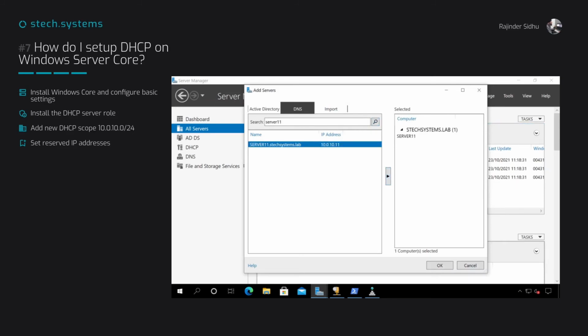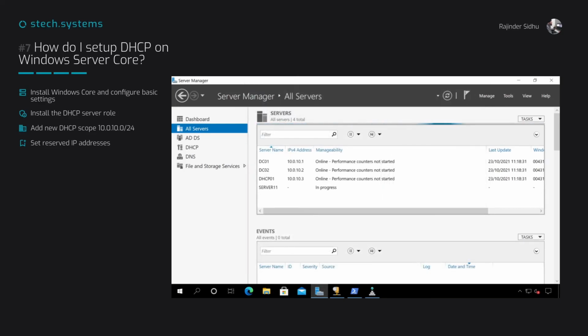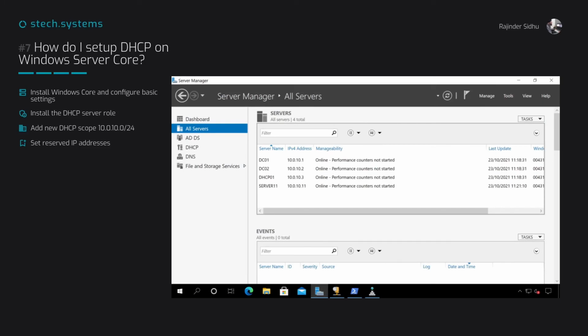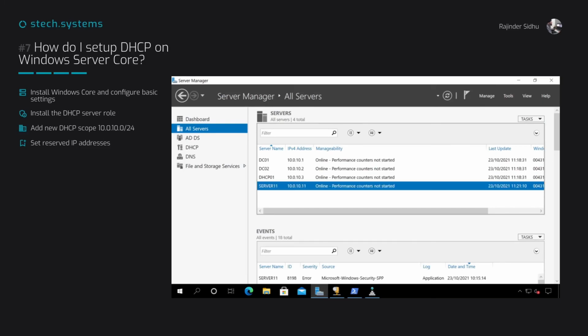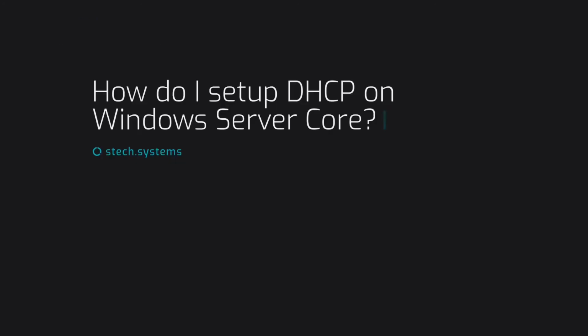As you can see, a DHCP server takes care of keeping track of IP addresses on the network. The benefit to system administrators is that this can be managed centrally and controlled using scopes and reservations. That's it for this episode.